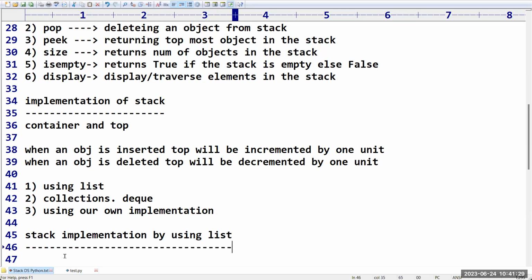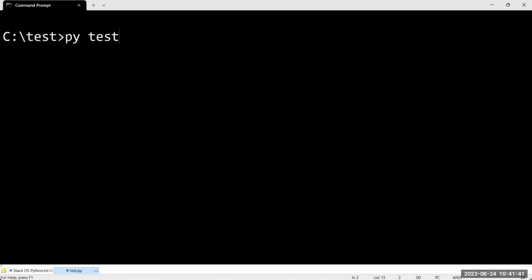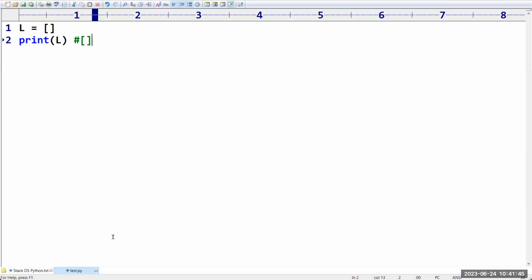We already have the list. By using this list we can do it. Suppose I have a list like this. If you print the list, what output do we get? It simply prints an empty object. Now my operation is that I want to push one item into this stack.